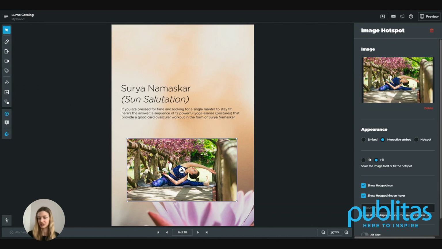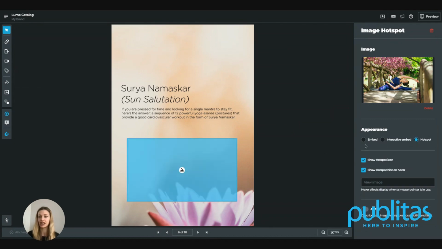Let's move to the last option. The hotspot approach allows the content behind the image to stay visible. It's a good option when an image acts as supporting content to what's already on the page, such as additional product information, slice charts, or manuals. Additional options include icon and hover text personalization.